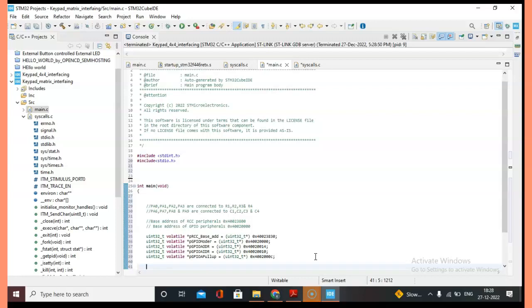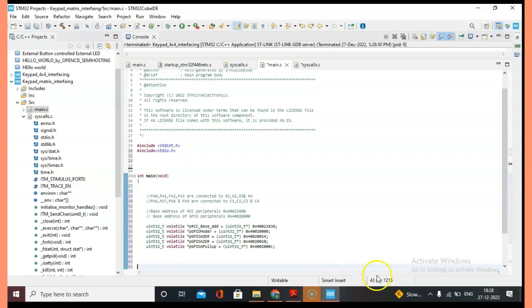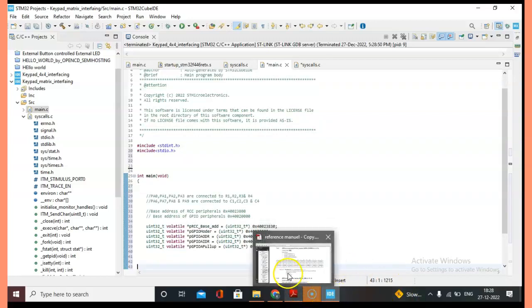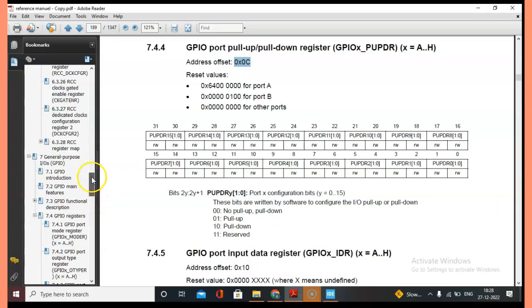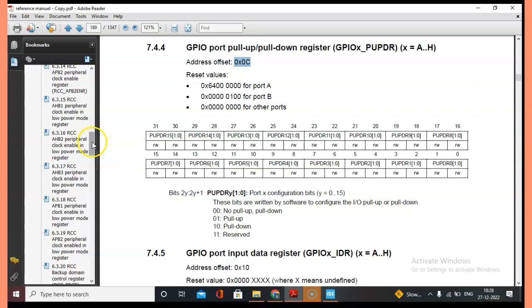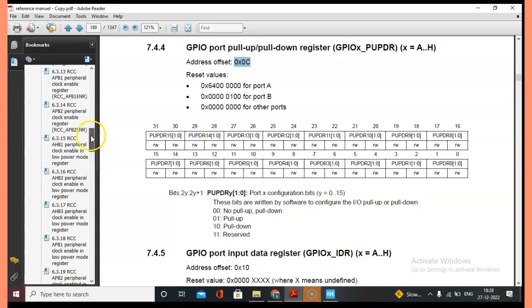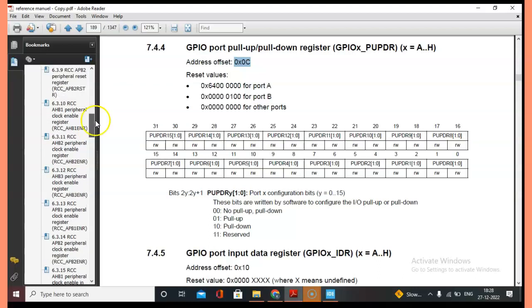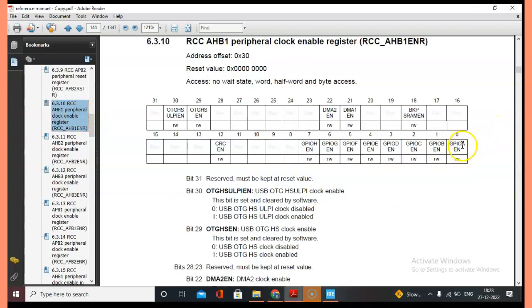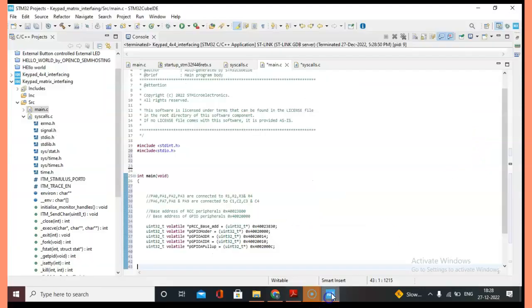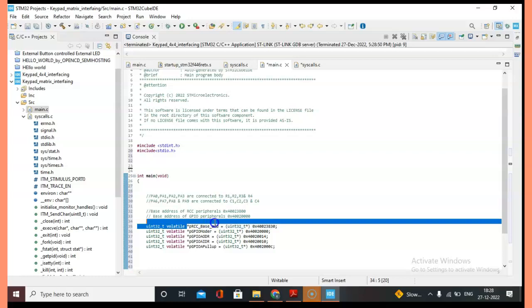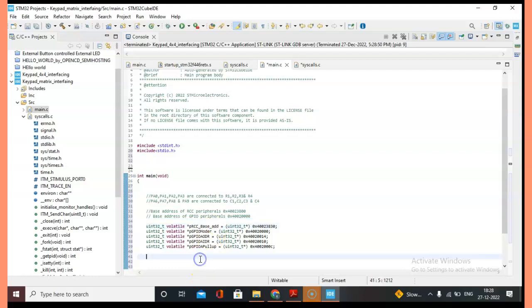So we have noted all the base addresses, along with which we have to enable the GPIOA peripheral. For that we go to the RCC unit, find the AHB1 peripheral clock enable register, and set the 0th bit, which is GPIOA enable. The offset of this we have already added, so we just have to set this bit. For that we copy this and paste it. Yeah, that's it.